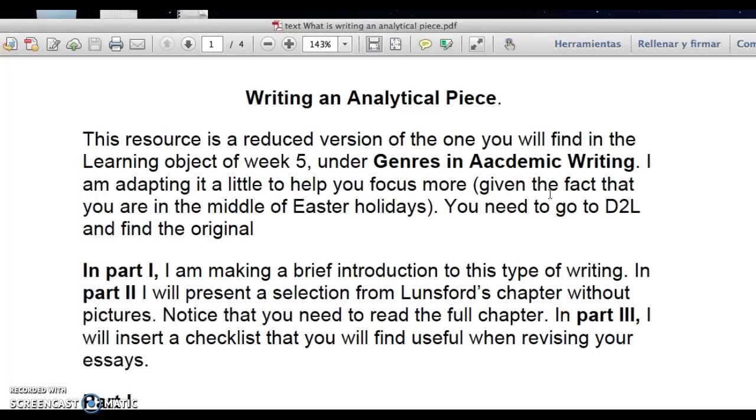And I realize now that I made a spelling mistake here, a typo. I will fix it before I send it to you, but it's gonna go in the recording anyway. I'm adapting the original resource that you have in D2L because I know that you're in the middle of the Easter holidays and I wanted you to save some time.